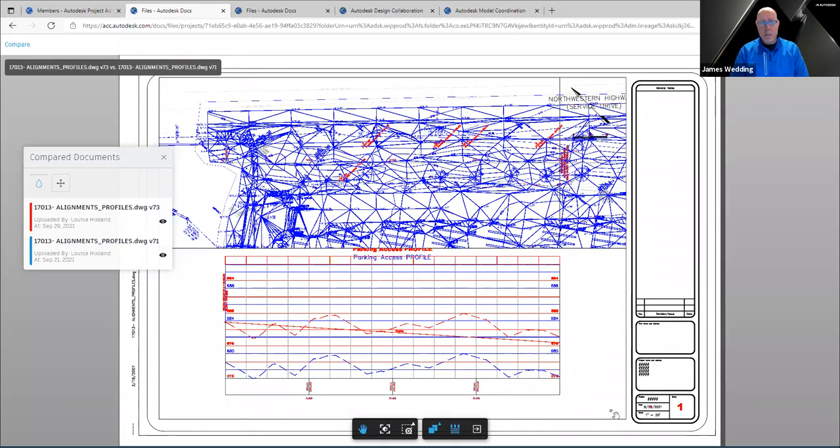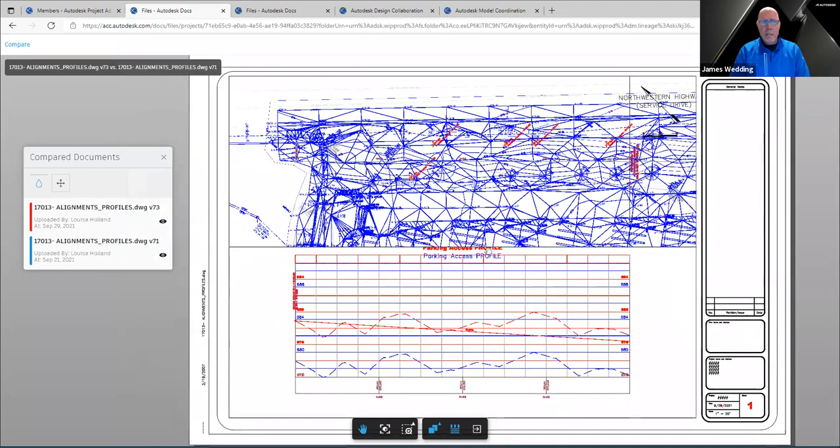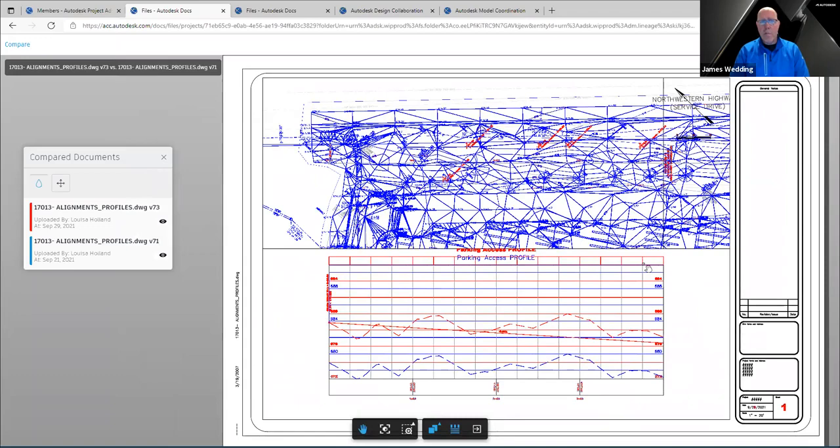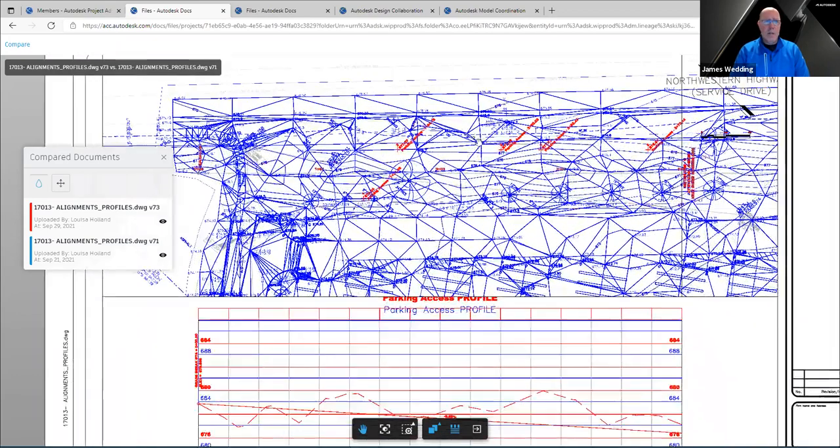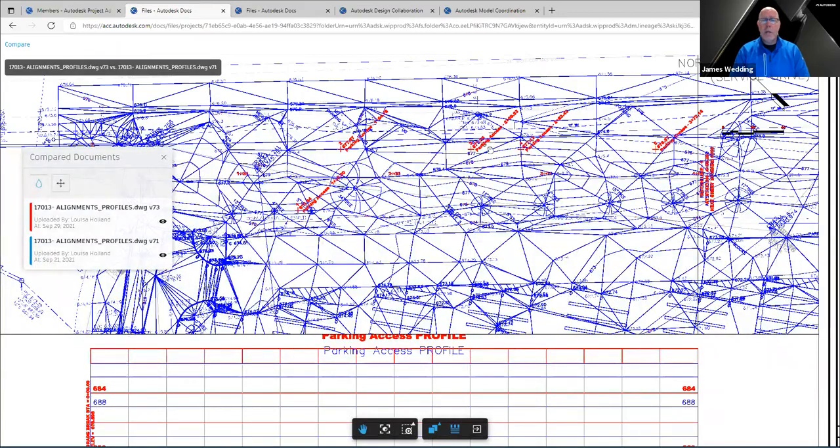So we can see that the title block is pretty much the same, but that Lou did some work in terms of shuffling the profile where it was on the page. We got rid of some tie lines. We got rid of or added some point information, but this lets us really see, did my design team make the changes I asked for?